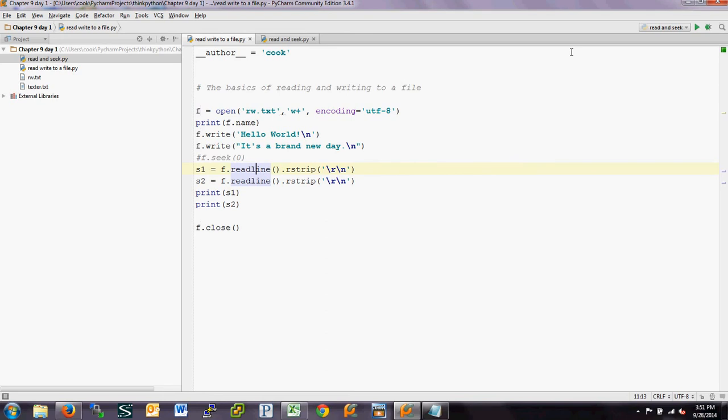Now, when you read from a file, you automatically get a string, and in this case, we want to strip any special characters off the end. And this is where things get interesting, because different operating systems use different methods to encode an end of line. In my particular case, I'm on a Windows machine, so I'm going to get a backslash R backslash N on the end of the line. We're going to see more about that in a minute.